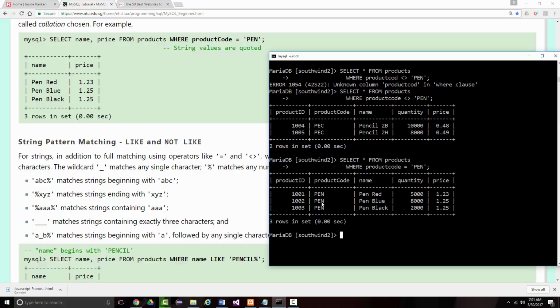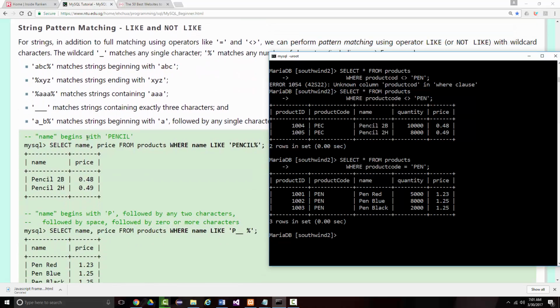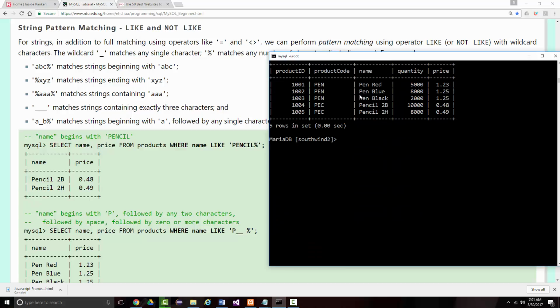All right. Well, that brings us to this next section here that talks about matching. This is not equality. This is matching. So let's say, for example, I want all product names that have CIL in them. Again, let's do a select star from products. Okay? So I've got a pen red, a pen blue, a pen black, a pencil. Notice they all have pen in them. But only these 2 have CIL in them.